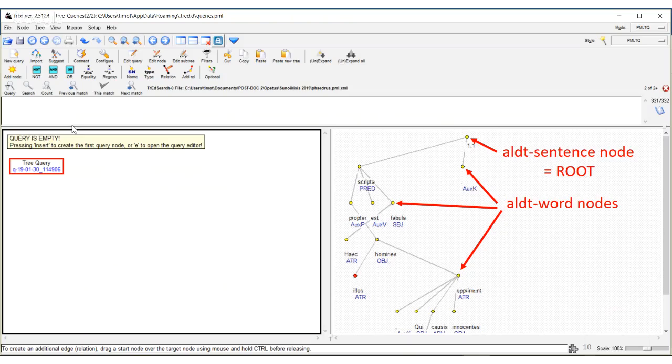In dependency grammar, all the constituents of a clause are dependent on the predicate verb, as has been repeated several times. It has been decided that the predicate verb is dependent on the root, and this root corresponds to the sentence element in the XML, and it's marked here with the ALDT sentence node. It's always the highest node in each syntax tree. Thus, all word nodes are direct or indirect descendants of the sentence root node.